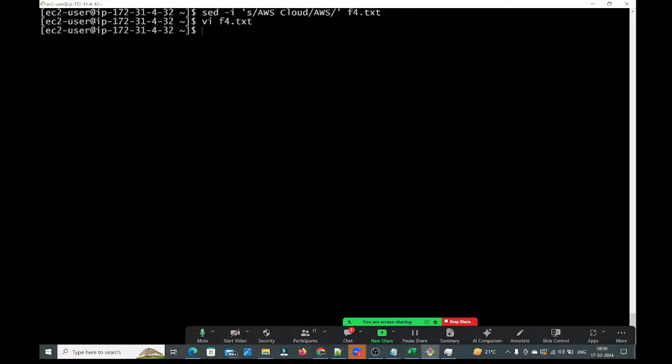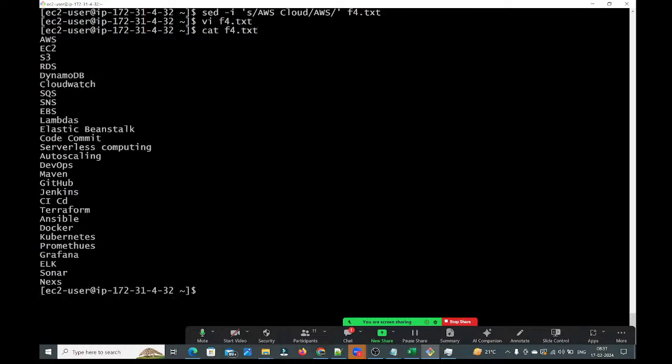Here, if you go to this file, we have the cat command. Cat f4.txt. Here we have approximately 20 lines. See, what is the fifth line here? 1, 2, 3, 4, 5. Fifth line is DynamoDB. If you want to delete this one, you need to go to the VI mode, switch to insert and remove that line. That you can do. Now, without opening the file by using VI, I will delete this fifth line.